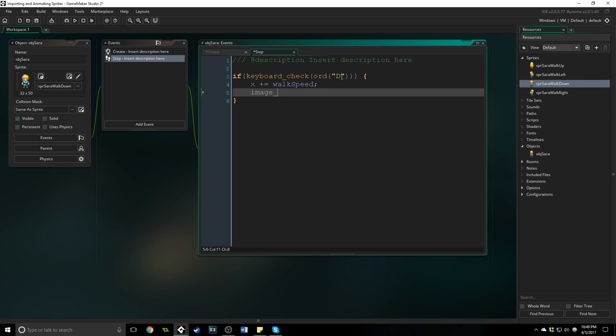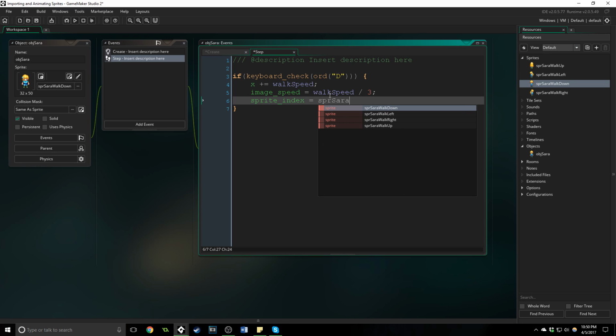Okay, we're going to set the image speed equal to walk speed divided by 3. And this is the trick right here. This makes her image animation smooth no matter how fast or slow she is going. And we're going to change the sprite index equal to SPR Sarah walk right. The sprite index says which sprite we should actually be showing at the current moment, and we want to be showing walk right because she's moving to the right.